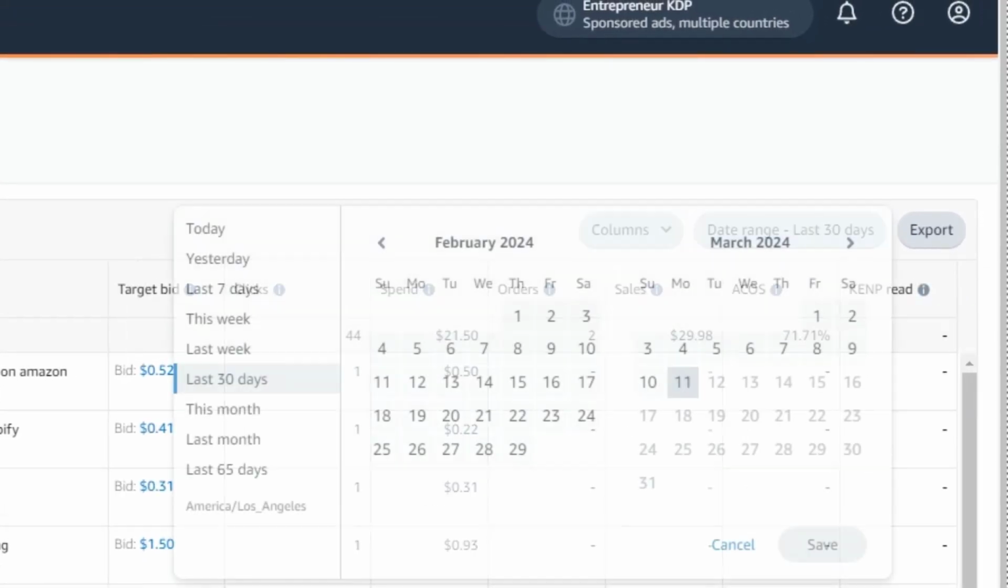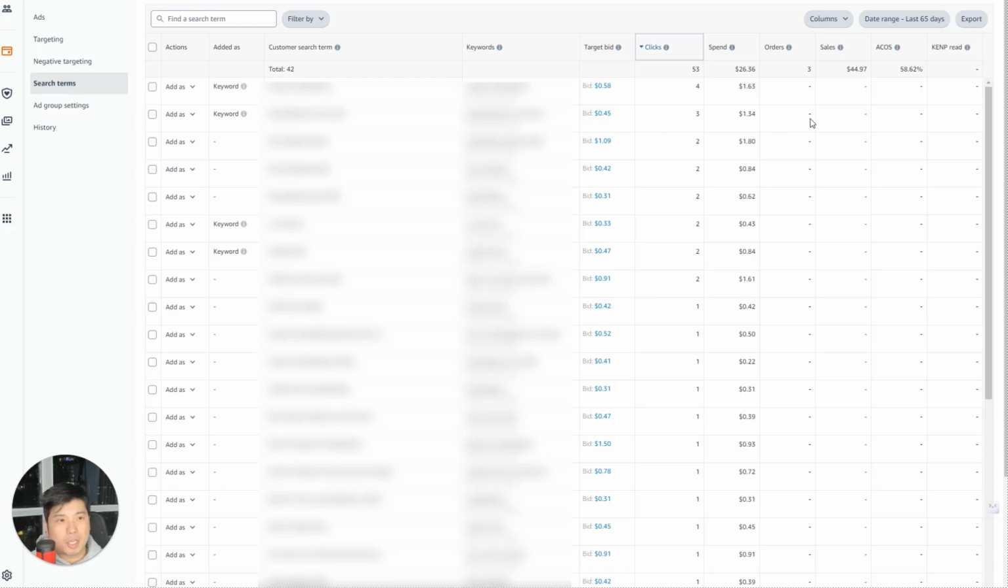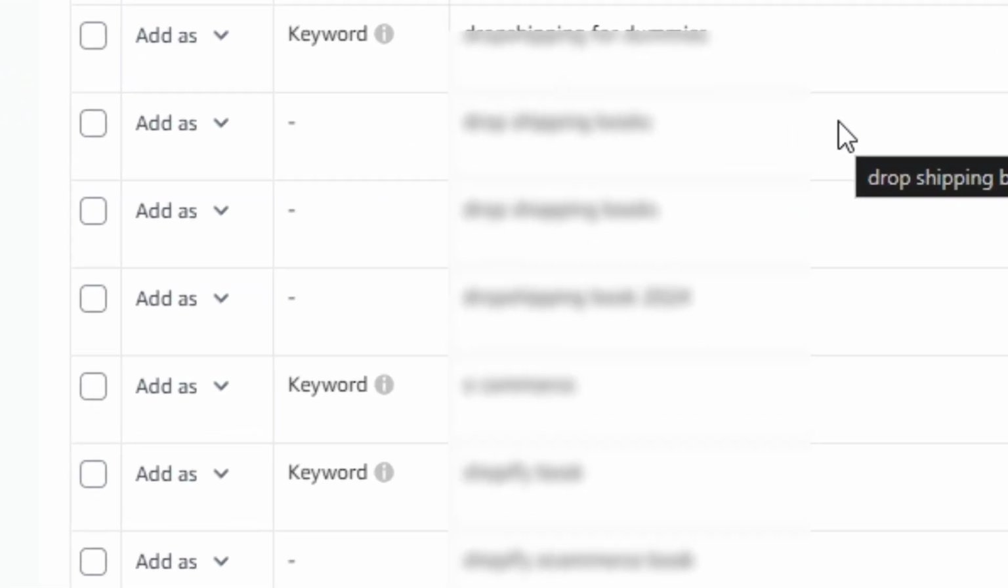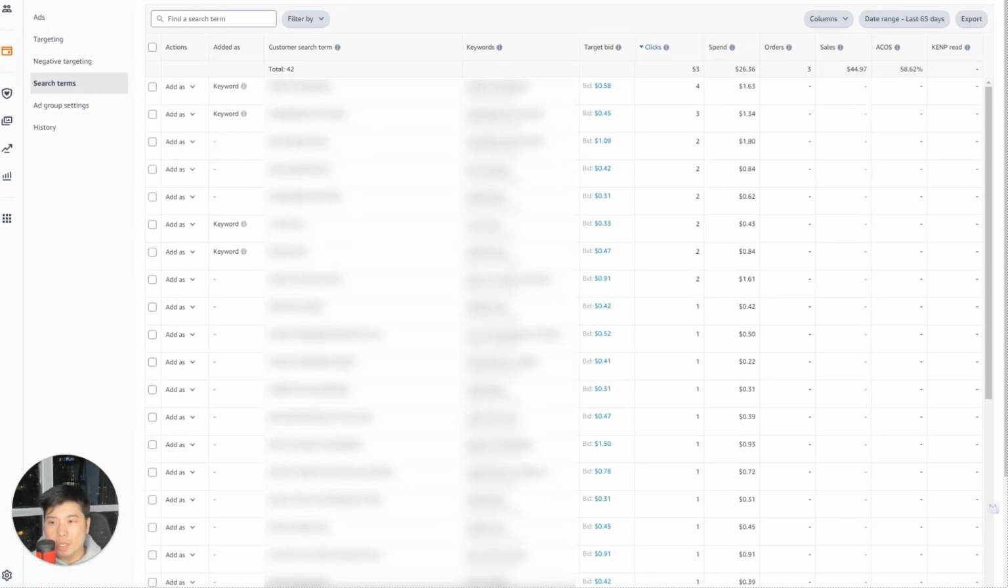Search term, I'm going to do the max range that I can do. And then I'm going to sort by clicks, right? What I'm going to look for is a significant number of clicks, more than 10, with no orders, and I'm going to add them as negative exact. But you can see here that there isn't any particular search term that matches my criteria. If it matches your criteria, then I would suggest adding it as a negative. So that would be step number 5, adding negative keywords in your campaign.